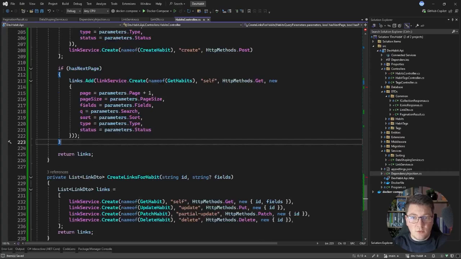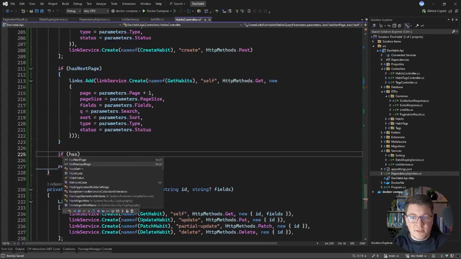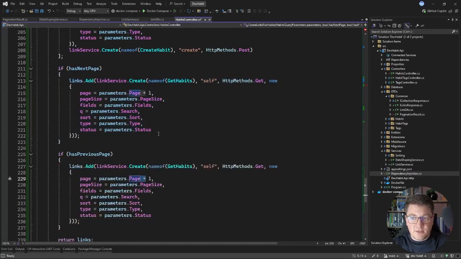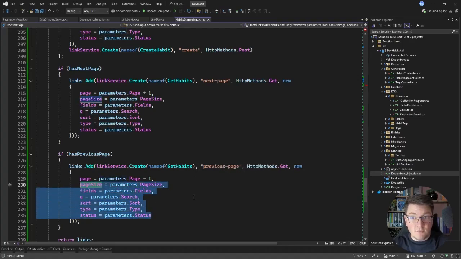Conversely, if we want to include the previous page, then I can say if has previous page. I can copy what I had here with the difference that the previous page should have the page value reduced by 1. Now obviously the names of these links aren't correct, so this will be the next page and this will be the previous page, but we're still retaining all of the query parameters that were part of the original request.